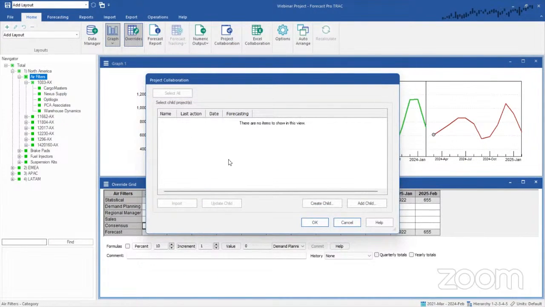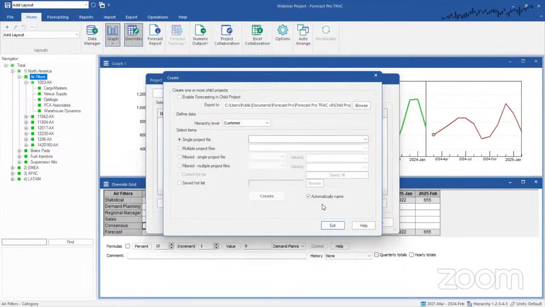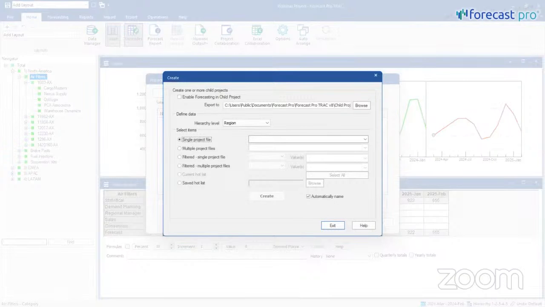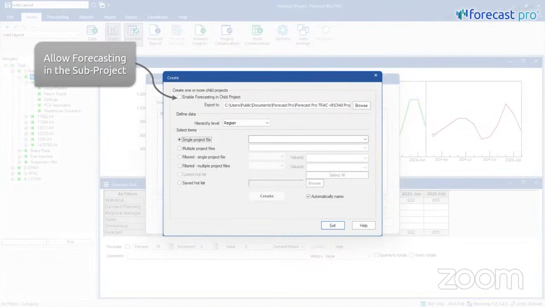Here in the Collaboration Manager, you can see it's currently empty because we have not created any child projects at this point. The first time you walk through this, we need to create the child projects by clicking on the Create Child Project button. Here in the Creation dialog box, we have a lot of key decisions that we need to make. The first is we need to determine if we're going to allow forecasting in the child projects.